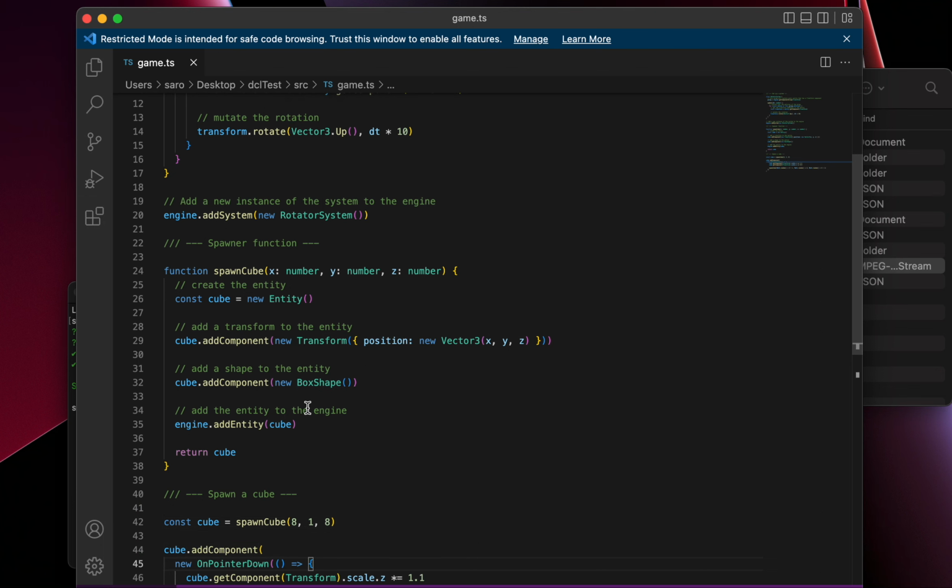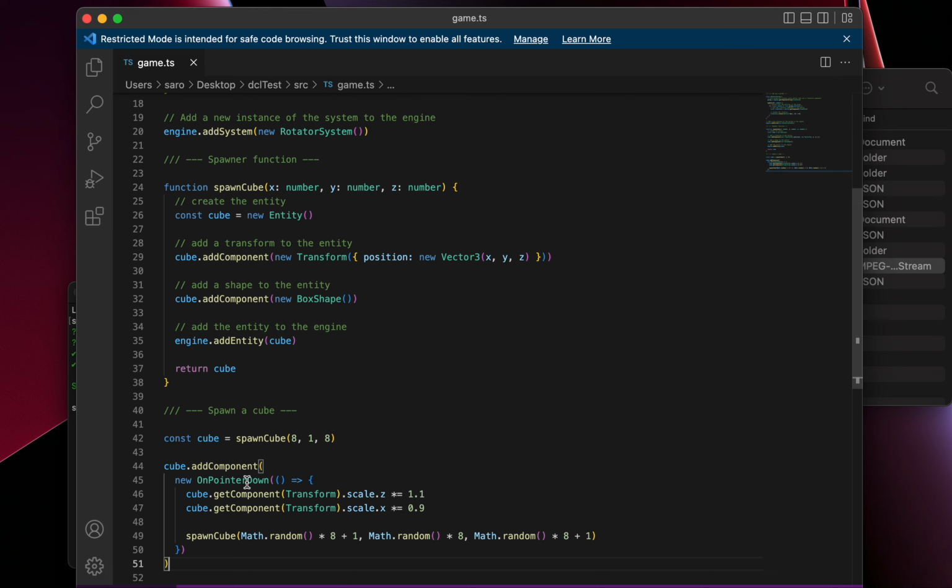We're adding a box shape. We're adding stuff like this. On pointer down component. This used to be on click, but on click is deprecated now. So now we use on pointer down.